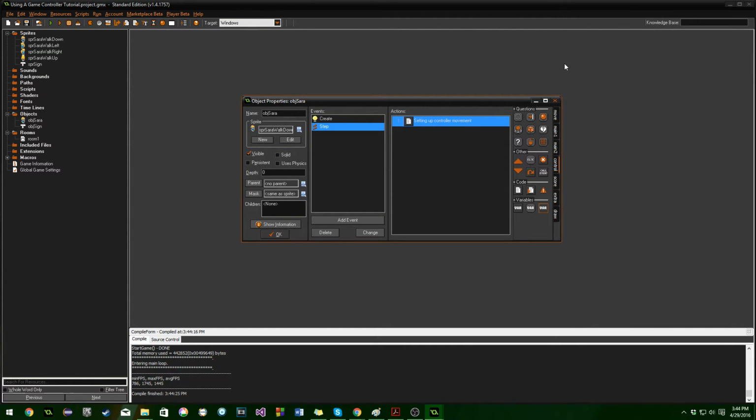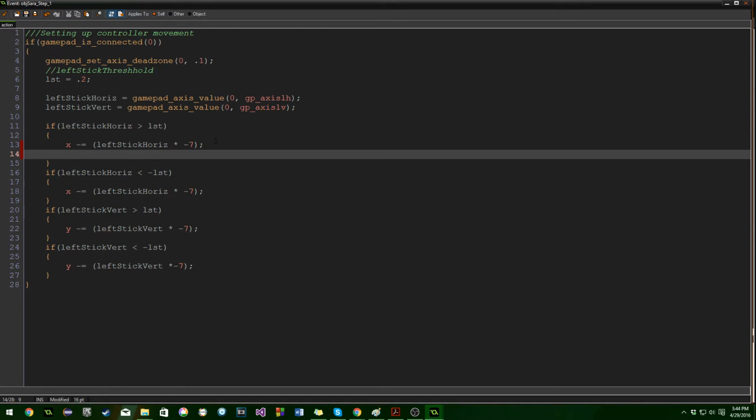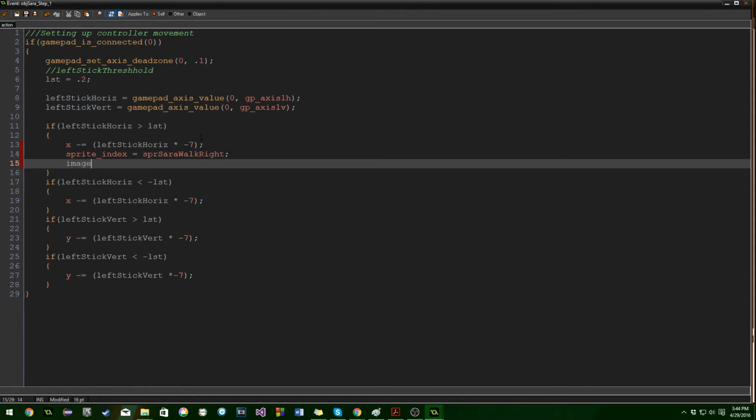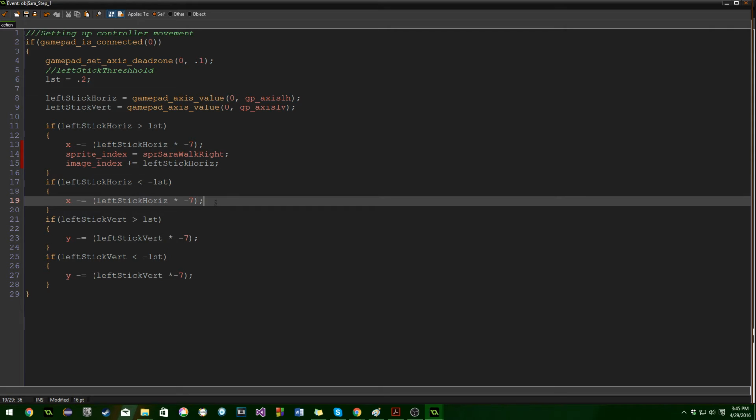Awesome. Let's go ahead and add in the sprite functionality. That's actually going to change as we go along because it has to do directly with these values we're getting back from the axes from the gamepad. So we're going to set sprite index equal to SPR Sarah walk right, which is what I've named my sprite, because we're moving right. And we're going to set image index, and this is the part that uses the gamepad, plus equals left stick horizontal. Now what this does is it actually gets this value back between 0 and 1, and then it moves the sprite sheet forward that much and that quickly. So this allows you to walk, to sneak, to walk, and to run, all while being handled right here by this piece of code, which is awesome. We're going to go ahead and copy and paste this a couple of times.